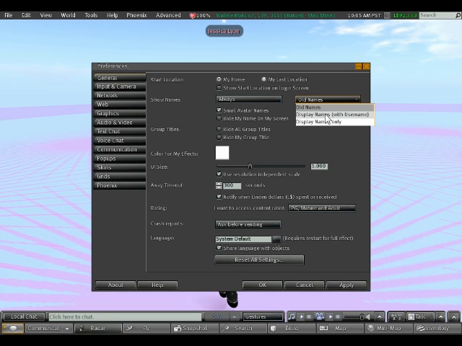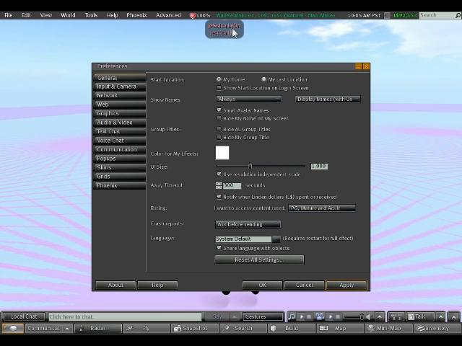Now I already have a display name set for this avatar, so I'll click Display Names with Usernames and click Apply. And here you will see my display name that I've already set, and then you will see my username. Now the new accounts that are being created in Second Life have no last name, so for new accounts you will just see a first name and nothing beyond that. You can also choose to see people's display names only, and if I click on that and hit Apply, you will see only my display name.